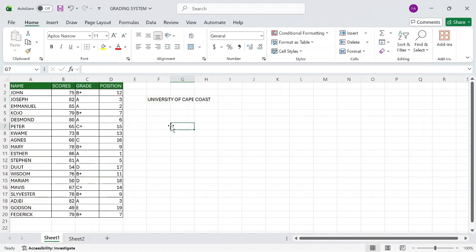So I have University of Cape Coast. Let's assume this is my title. I want this as a title. As you can see, it has been written into how many cells? 3 cells. Yes, but I want it in one cell. All right, what am I going to do? I have to merge these 3 cells into one larger cell.